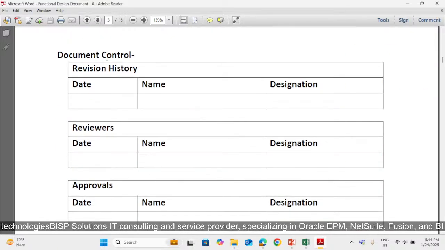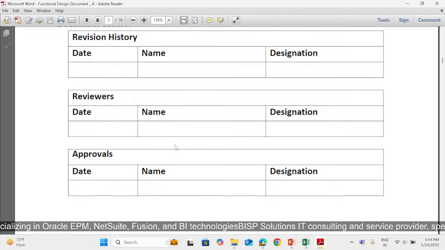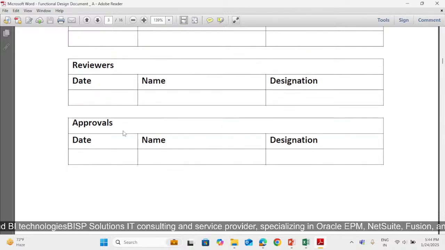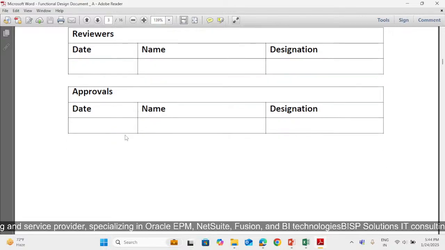Then comes our document control, where we will be ensuring revision history. If there's any change in a particular thing, we will be mentioning the date, name and designation of the person with whom we have done the revision history. Then reviewers, if our team manager or the stakeholder is reviewing, we will be mentioning the date, name and designation of the particular person who is reviewing the document. Then approval, we have to mention for stakeholders, where we will be mentioning date, name and designation for the approval of FDD.